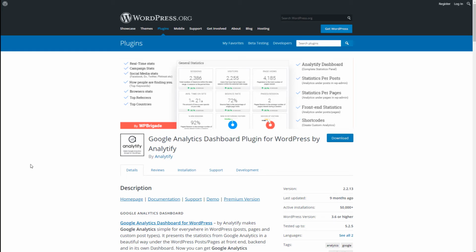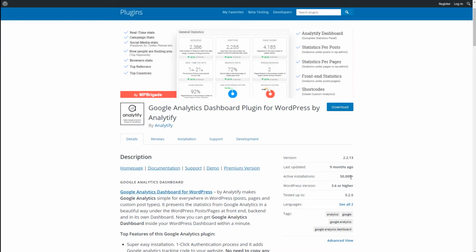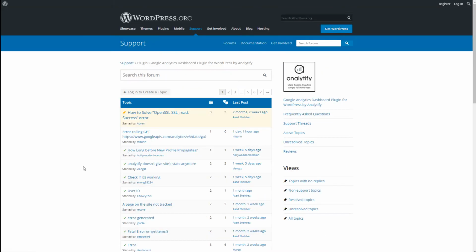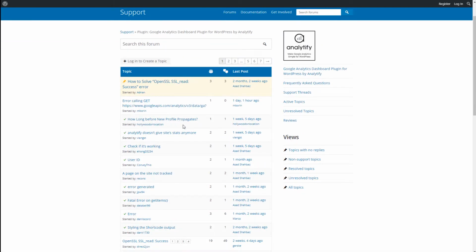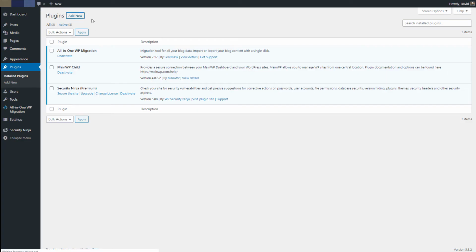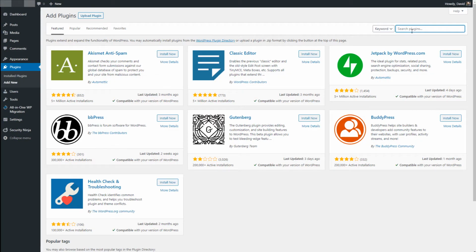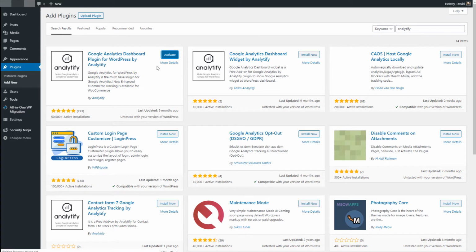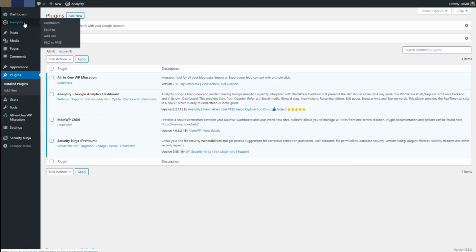There's a free version of the plugin available in the WordPress plugin directory. As you can see, it has more than 50,000 active installs and more than 270 5-star reviews. Looking at the support threads, you can see that the plugin team is responsive to questions and support requests. You install the plugin the same way you do any other WordPress plugin. Search for Analytify, click Install, and activate.